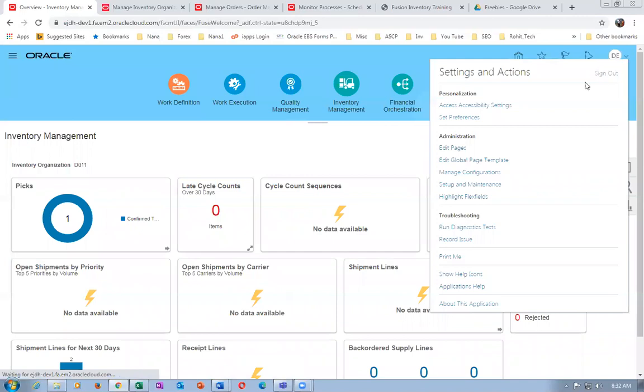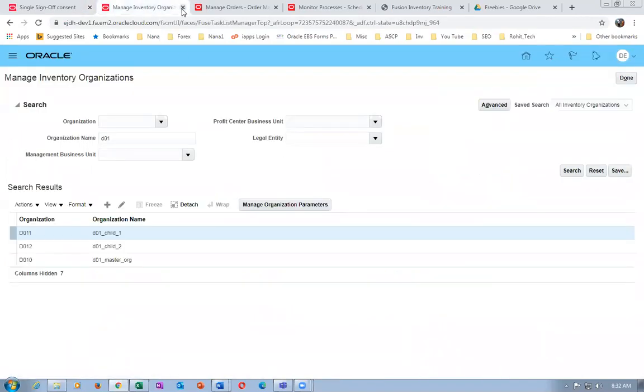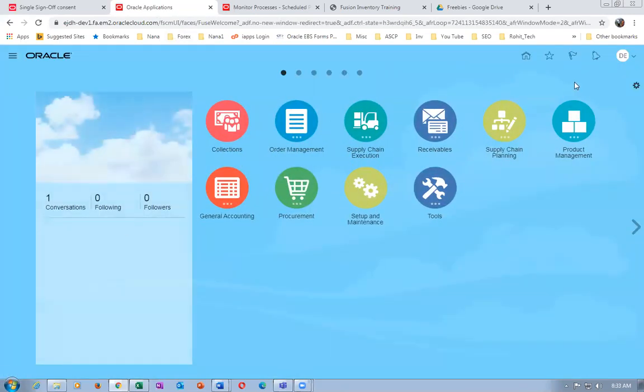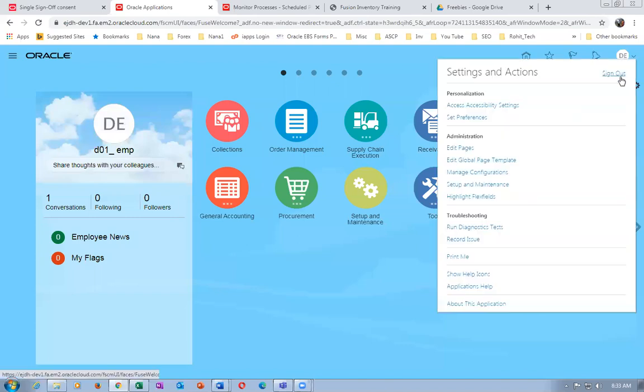Nana sir, we have this fulfillment set, ship set, all those things here. Yeah, the fulfillment set, ship set, everything is there. We'll be having a look at it a bit later. Now I will sign out and sign in.